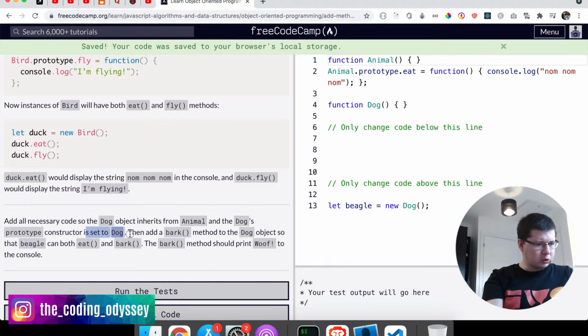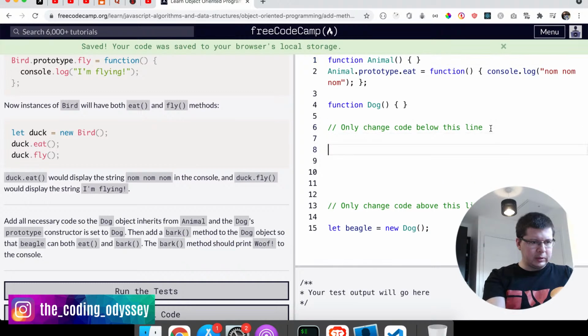Here it says add all the necessary code so the Dog object inherits from Animal and the Dog's prototype constructor is set to Dog. Then add the bark method to the Dog object so that Beagle can both eat and bark. The bark method should print "woof" to the console. So we have to basically add the constructor of the Animal to the Dog. We have to make Dog inherit the properties from Animal.